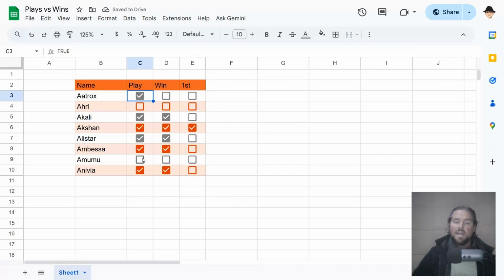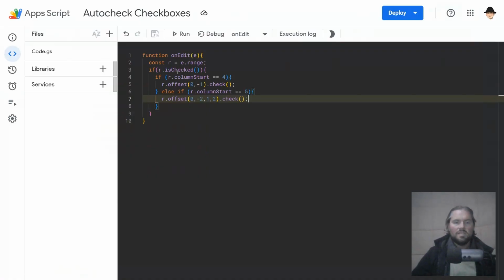So this is exactly what the user wanted. We're going to get the range. We're going to check if the range is checked. And since we know what the structure of this table is, if it was column 4 or D, go check column C. If it was column 5 or E, then go check both columns C and D.